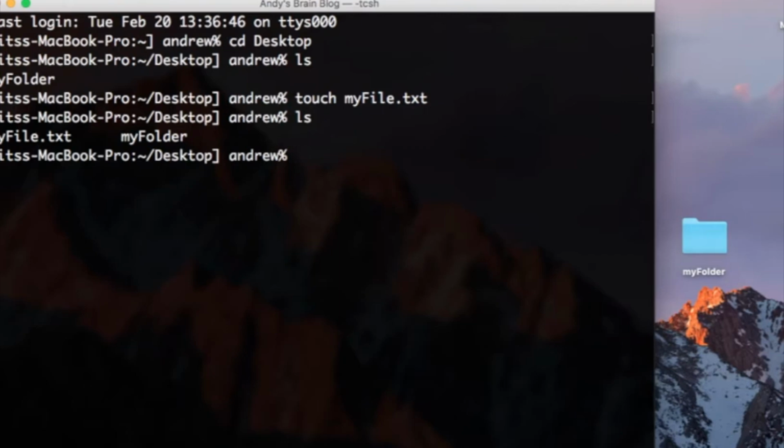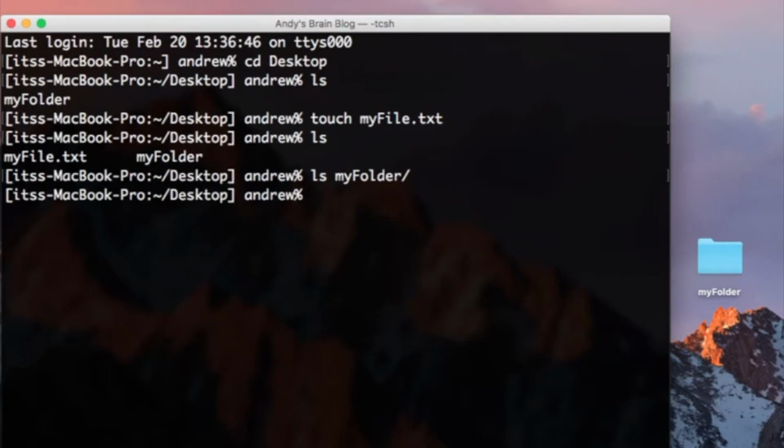Note that ls can take a directory as an argument. This can save you time. Instead of navigating to the directory and typing ls without any arguments, which simply returns the contents of the current working directory, you can type ls and then the name of a directory to return its contents.